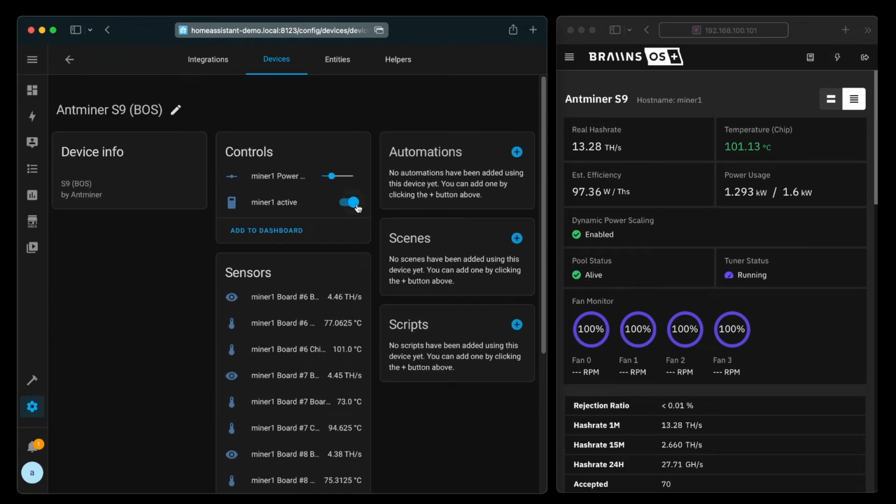Now we can use these controls to control our miner. If I click the miner here, we can see on the right side how the miner turned off and the hash rate is going down.